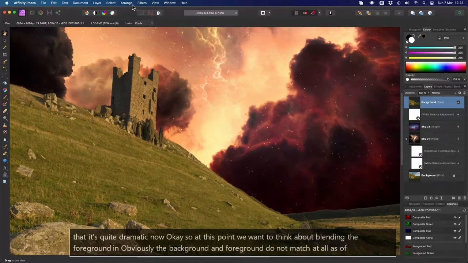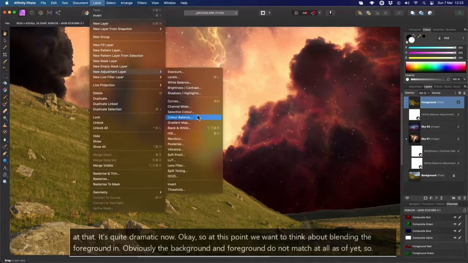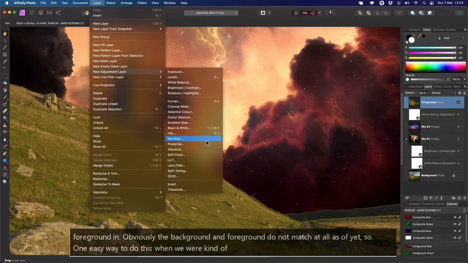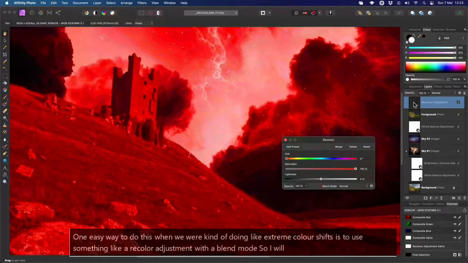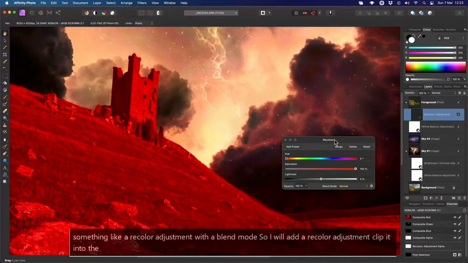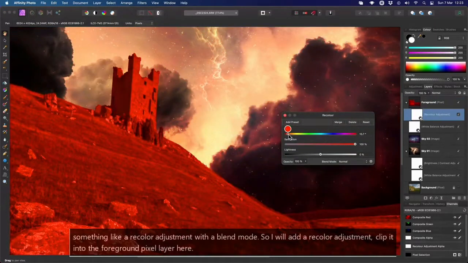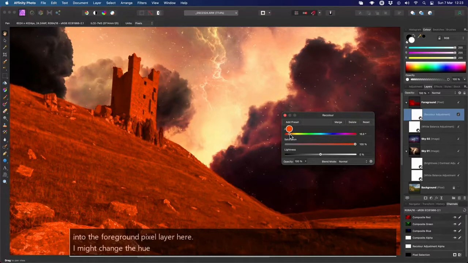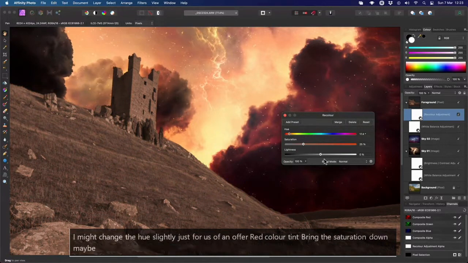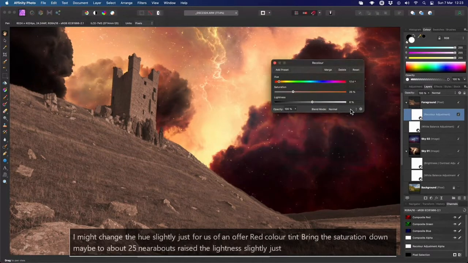So one easy way to do this when we're doing extreme color shifts is to use something like a recolor adjustment with a blend mode. So I will add a recolor adjustment, clip it into the foreground pixel layer here. I might change the hue slightly just for an off-red color tint. Bring the saturation down, maybe to about 25% nearabouts. Raise the lightness slightly just to brighten the foreground, and then we want to set the blend mode.